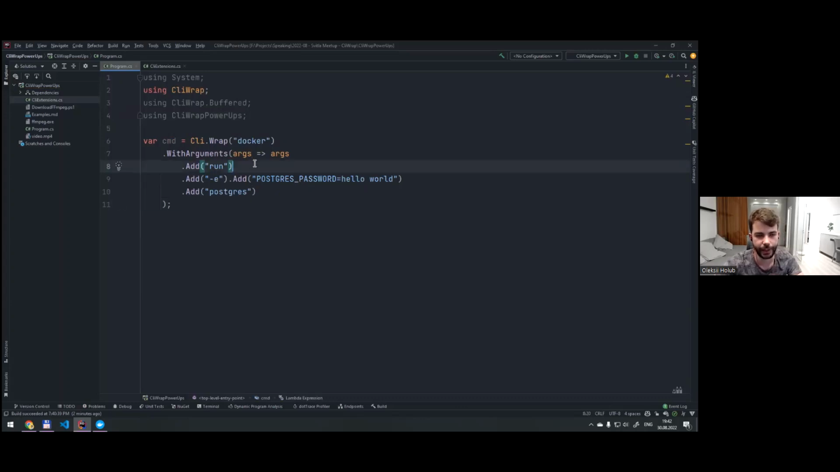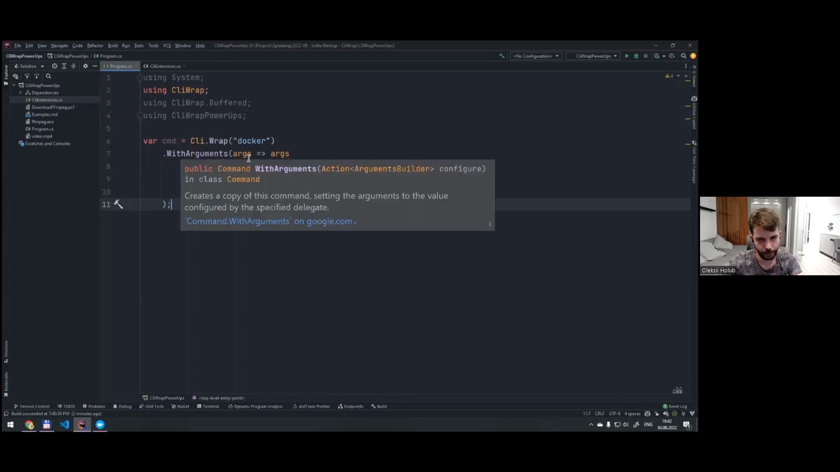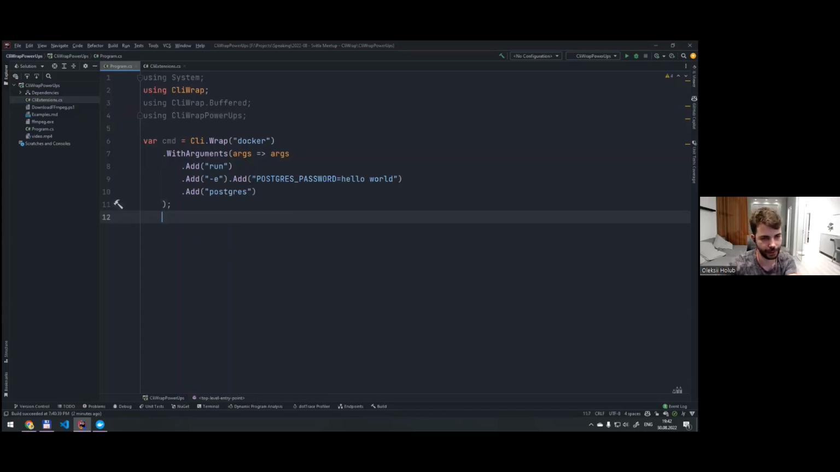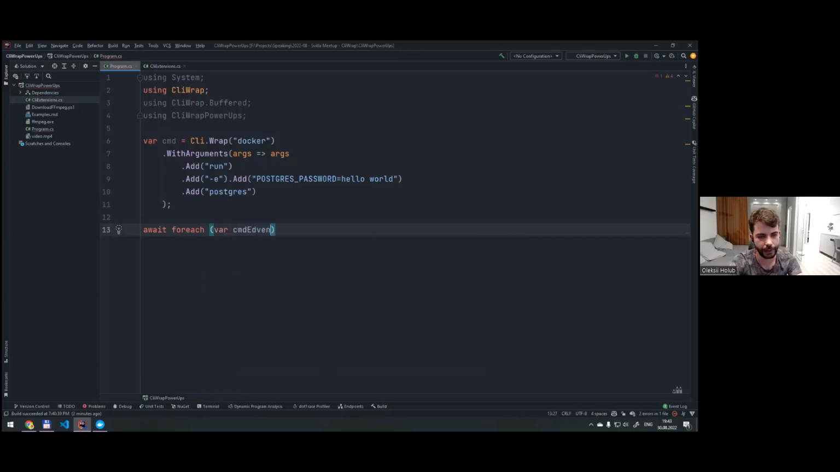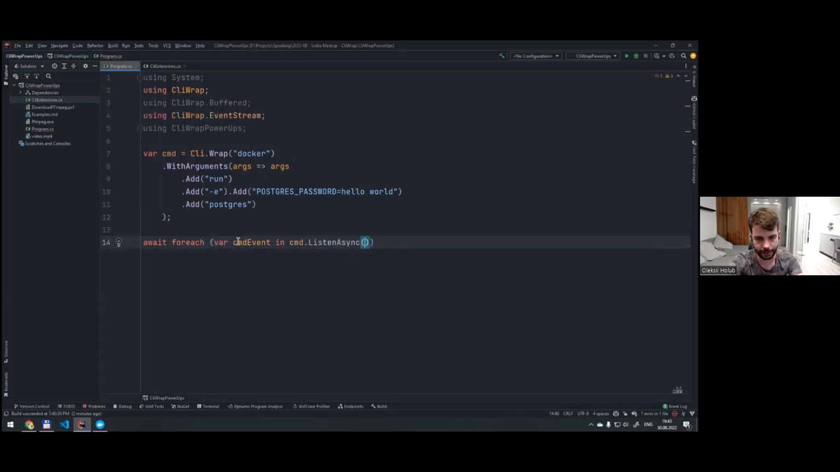detaching from the Docker daemon and waiting until the process completes, we can instead run the container and handle all of the outputs from the container ourselves. So we start by creating a command the same way, except we don't pass the detach option that would detach ourselves from the process. And then we can use the new await foreach syntax added in C# 8 to handle the different execution events that the command generates. So we would do var cmd event, and then instead of ExecuteBuffered or ExecuteAsync, we would just call ListenAsync.